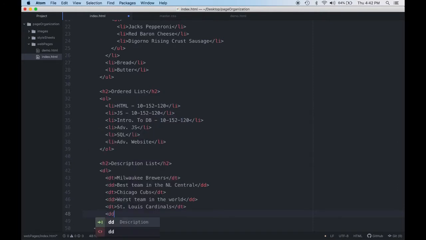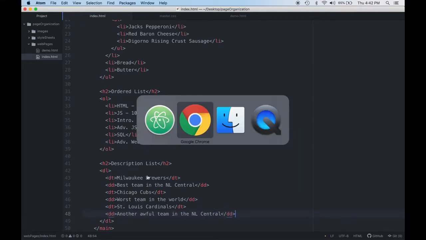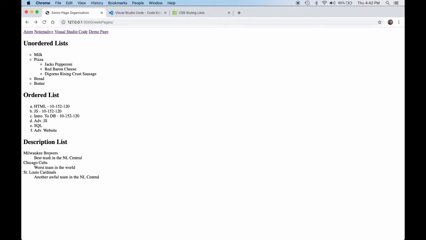That's our term, and then our definition. Another awful team in the NL Central. Closing dd. Okay, so that's going to be our description list, and you'll notice how this gets rendered. So we have the Brewers, and then our data definition. We have the Cubs, our definition, Cardinals, and our definition. So this is known as a description list, and really it's just a different type of list that we might have.